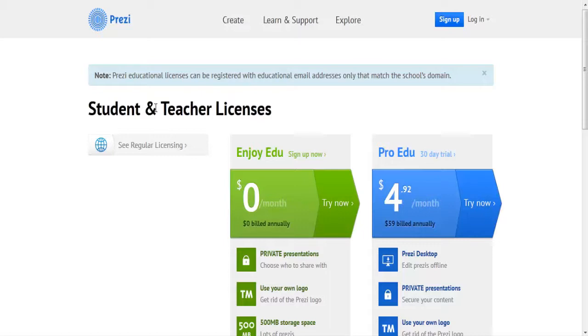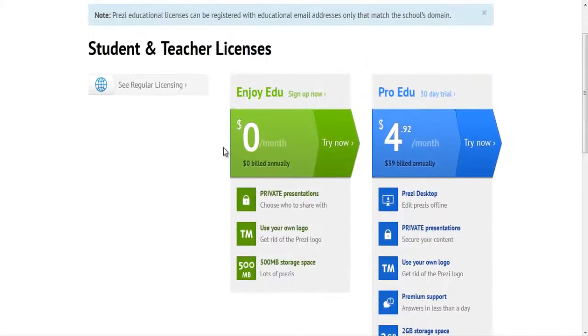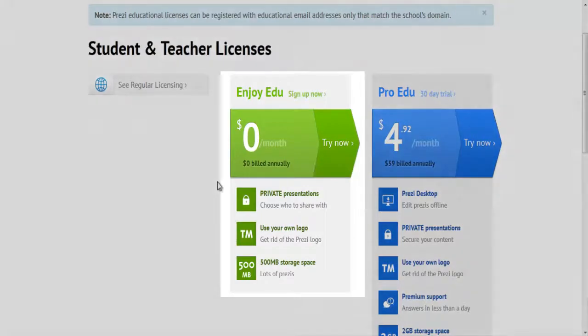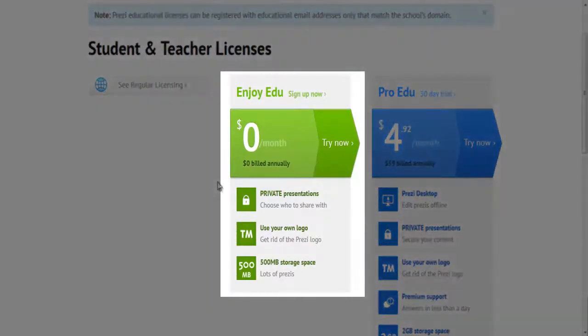And the really good thing about it is the Enjoy version, which was previously $4.92 a month. If you're a standard user, it's free. So you get all the great features of Prezi, such as private presentations, using your own logo, 500 megabytes of storage space, completely free.